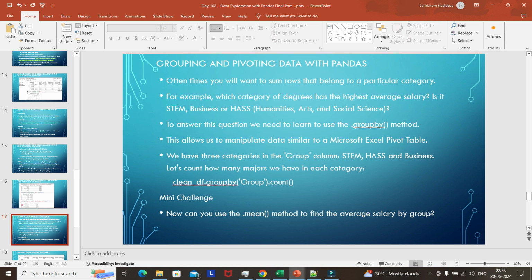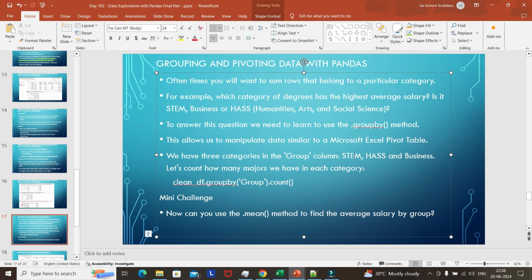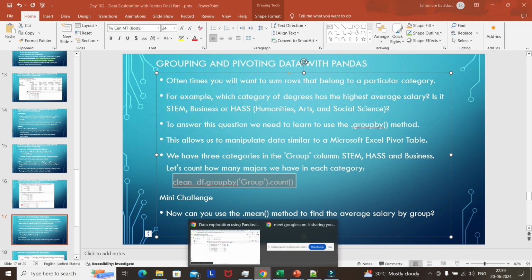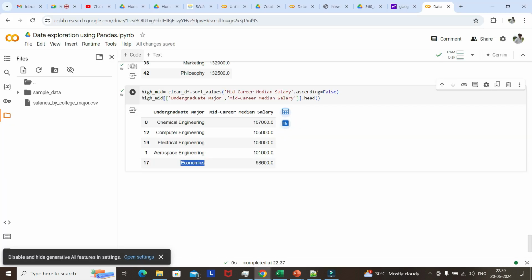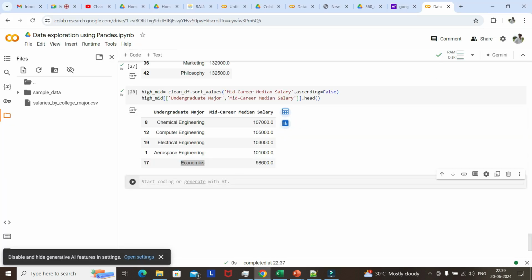So now the final part is that we can group or pivot the data, depending on how we want to group it, and count how many values are coming. For example, we have three categories in the group column, so we can count how many matches we have in each group just by calling this function. It is just like pivoting of data in Excel.